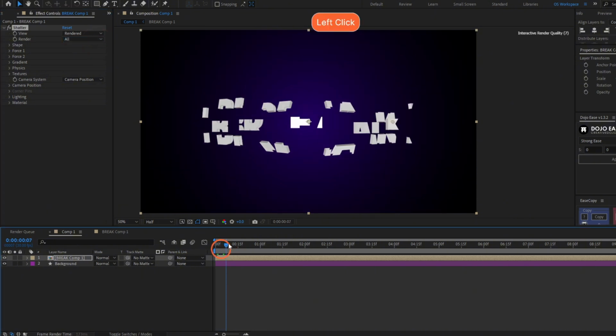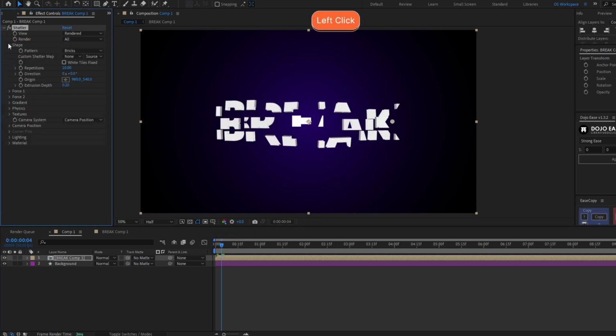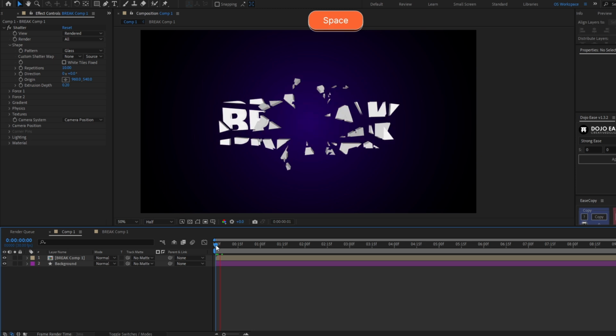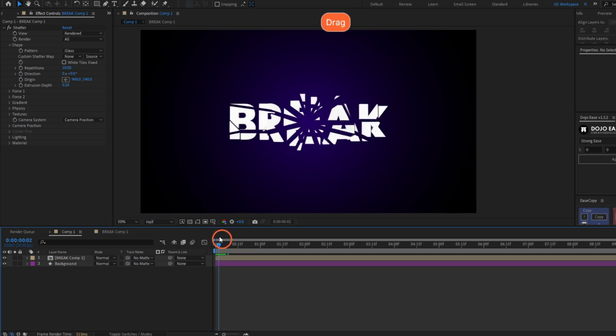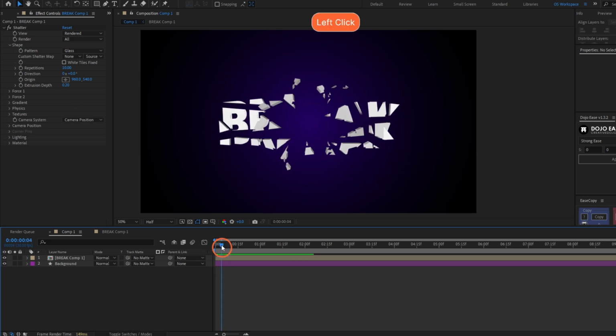Let's change this breaking pattern. Instead of being some bricks, we are going to use here shape. Change the pattern from bricks to glass. Okay, so this is a better looking shattering. So if you want to just break your whole element, this is it. You can change the parameters here, but we're going to break just a specific area of our element.